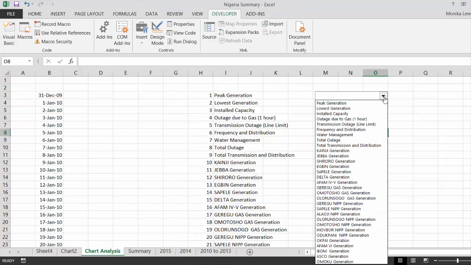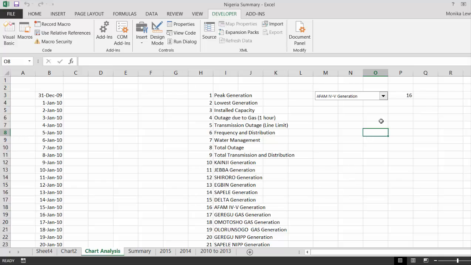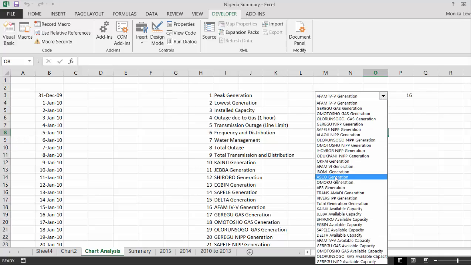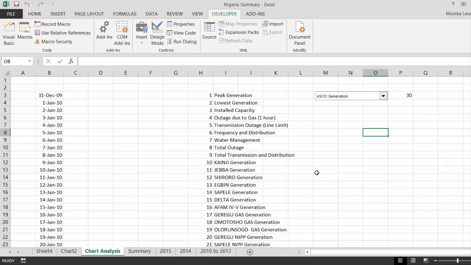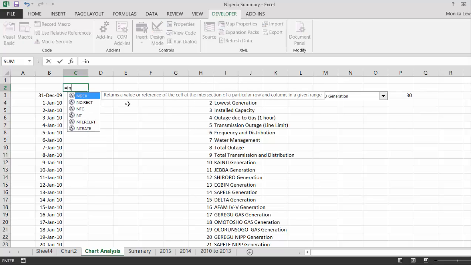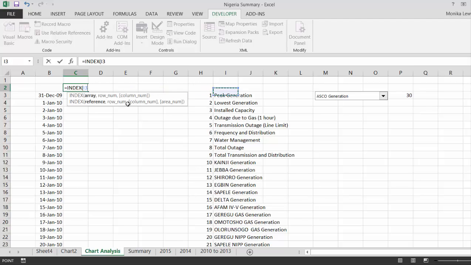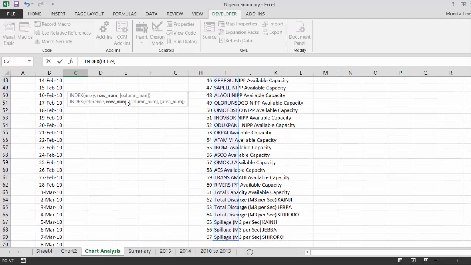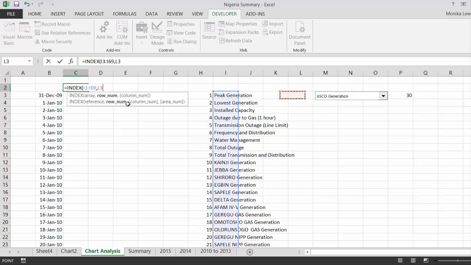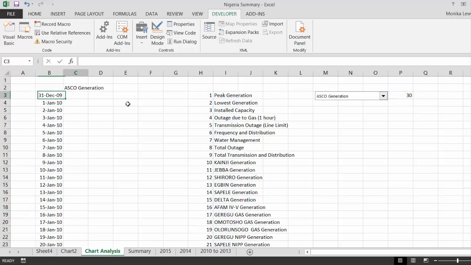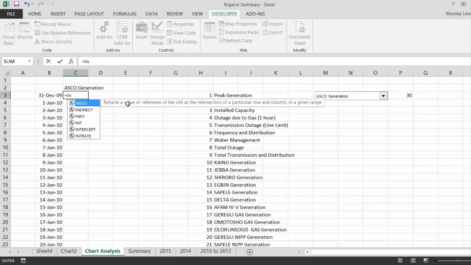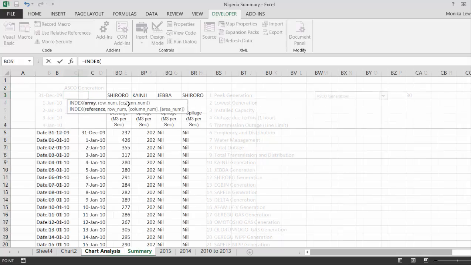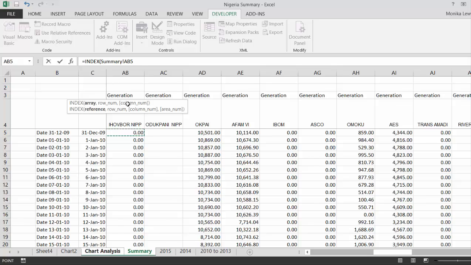So now we'll just have a graph, and we'll be able to get any one of these. Okay, and all we do is, for the title of the graph, we'll put index, and we just select this. So of course the drop down box is the index, and then we put equal index, and we go to our summary page.